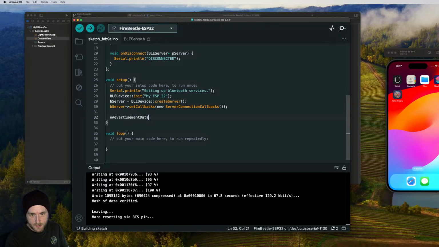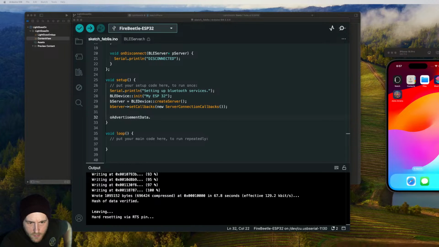Advertisement data. Set. Oh, this is the wrong one. Hang on, sorry guys, 1 second. So we've got.